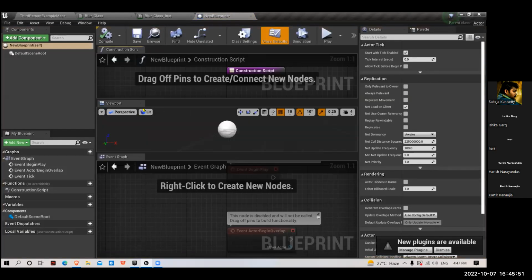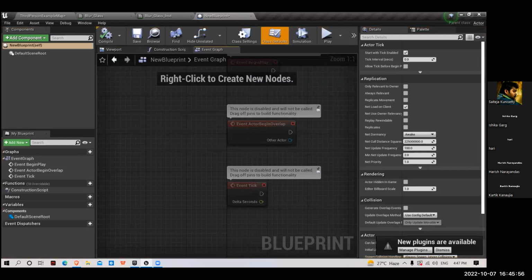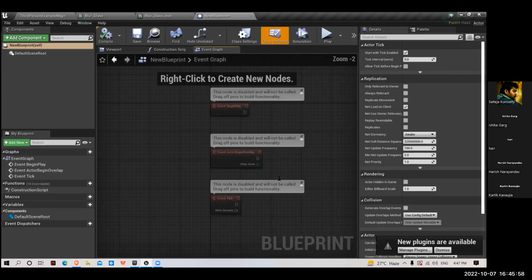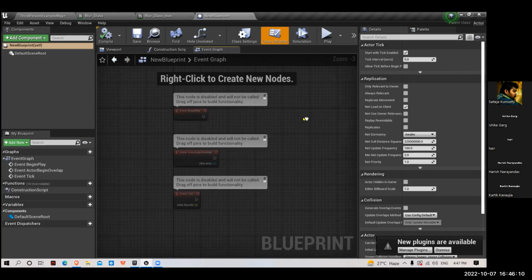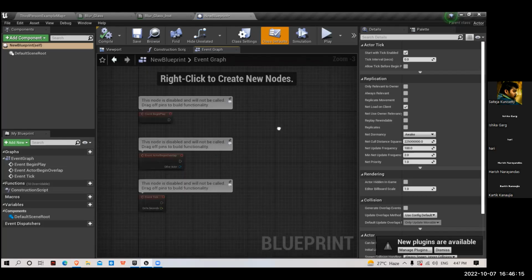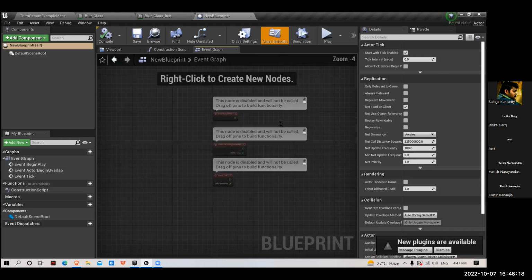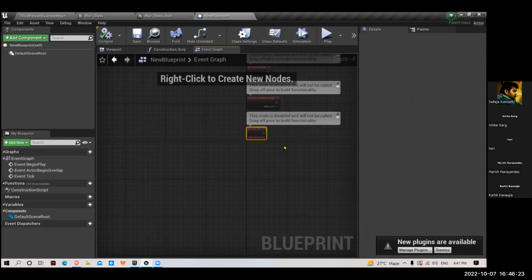When you first open this blueprint editor, this is how it looks. In the center of the screen is the event graph, where we will give all the coding. This is the place where we will give coding. To navigate inside this, you can hold the right mouse button and move left and right and move around. To zoom in and zoom out, you can use the mouse wheel. And for selection, you can use the left mouse button.